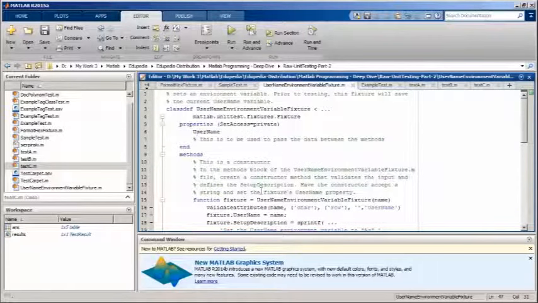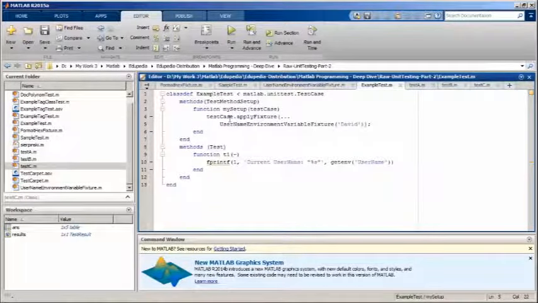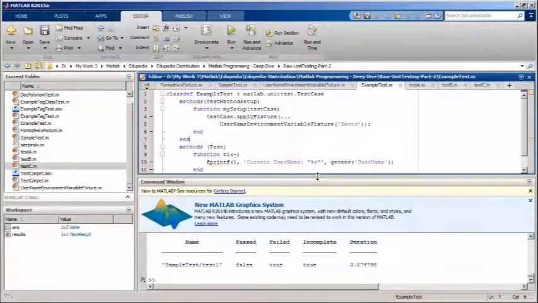Now how to use this fixture? Again, I will start with an example test. Here I have defined an example that inherits from the test case. Using the test case object and the method apply fixture, I am applying this custom user defined fixture. So this is how you can define fixtures for a certain class.